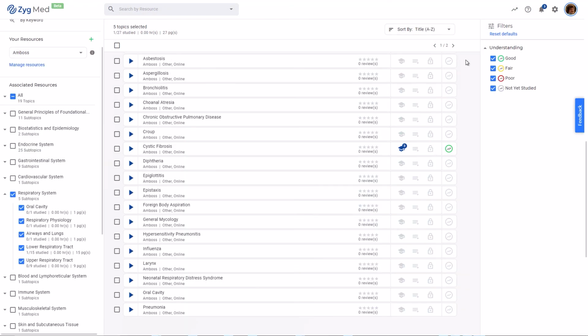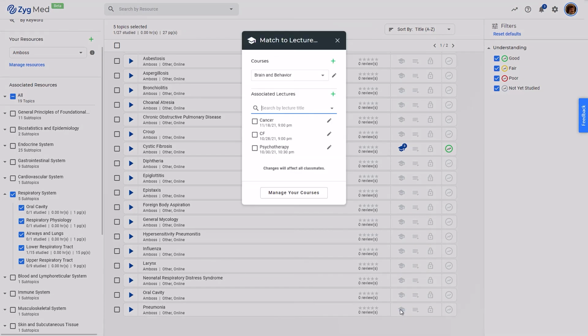Let's say we come across a video that we think belongs in a certain lecture. How do we add it? First, we find the video that we think belongs to our lecture. For example, this one. Next, we'll click on the cap icon. Then we'll make sure that we're in the right course. And as you can see, I have 3 lectures in this course right now. I believe it belongs to the CF lecture, so I'll go ahead and click this checkbox.